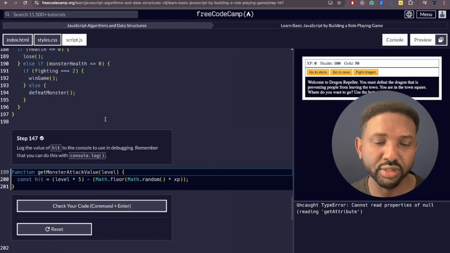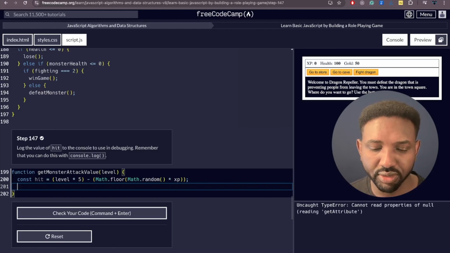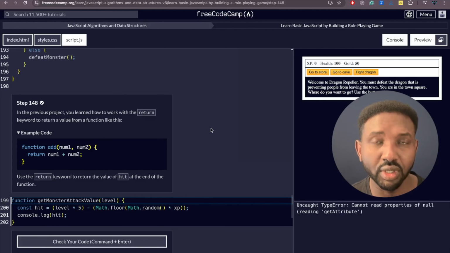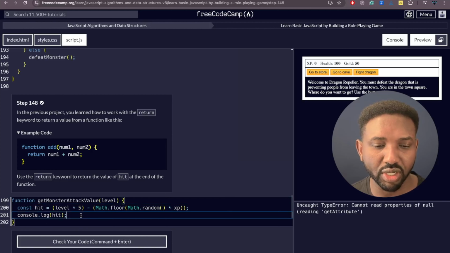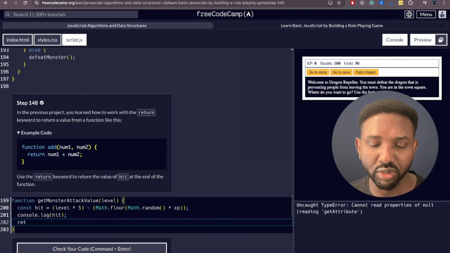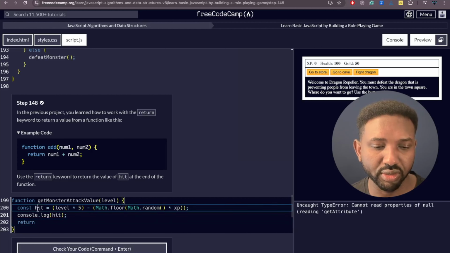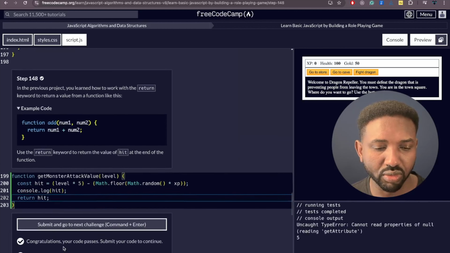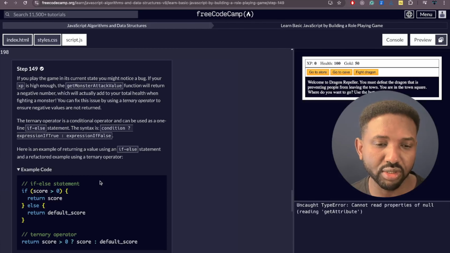And this challenge is asking us to log out this hit variable. Let's just add a console log to print this, and then check your code. Congratulations, your code is passed. Submit the changes and move on to the next challenge. And this challenge is asking us to return the hit variable we created in the previous challenge. So after this console log, if you remember in the previous tutorial, we learned how to use the return keyword inside a function by writing just the return keyword and then whatever you need to return. In this case, we are going to return the hit variable, add a semicolon. Check your code. Congratulations, your code is passed. Submit the changes and move on to the next challenge.